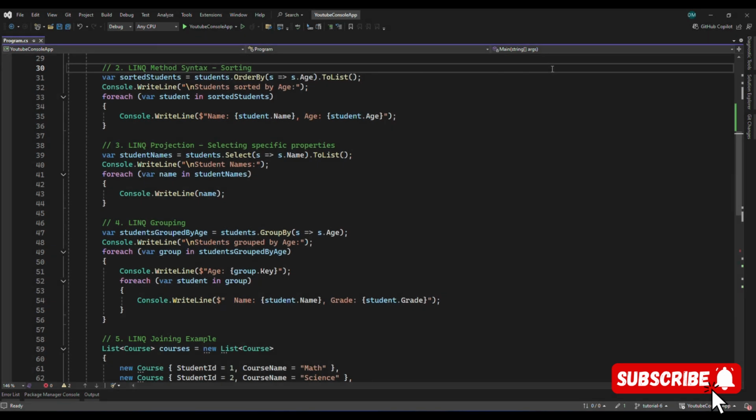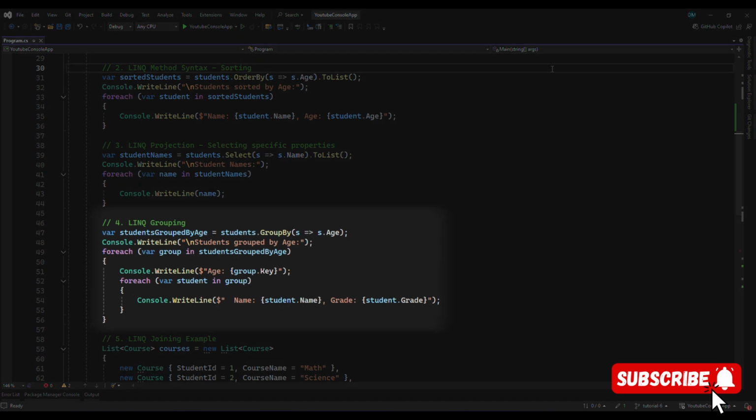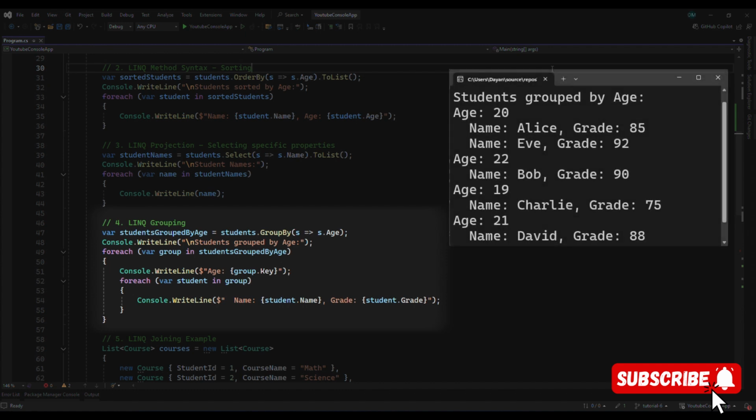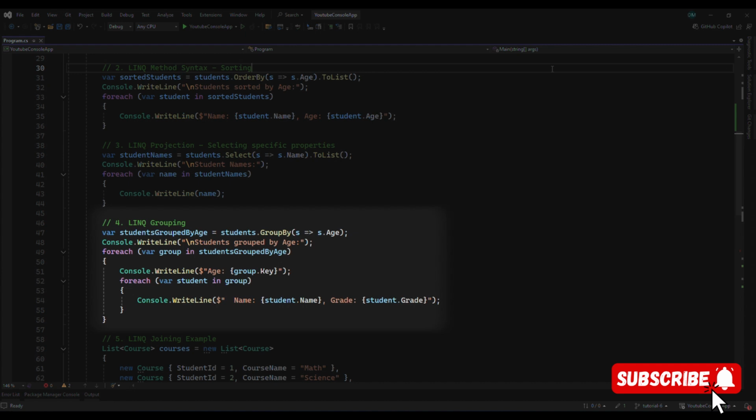Grouping is another powerful feature of LINQ. Suppose we want to group students by their age. Here's how we can do that. GroupBy is a LINQ method that groups elements that share a common key. In this case, the key is the age property. We then loop through each group and print the students within each age group. The output is, as you can see, students are grouped by age, and we can easily iterate over each group.